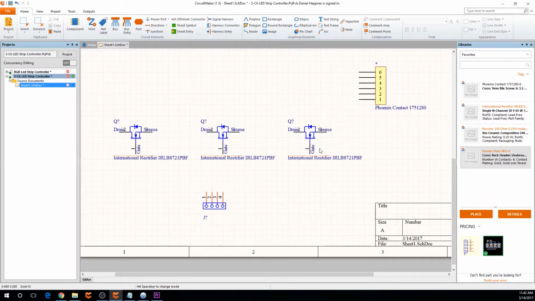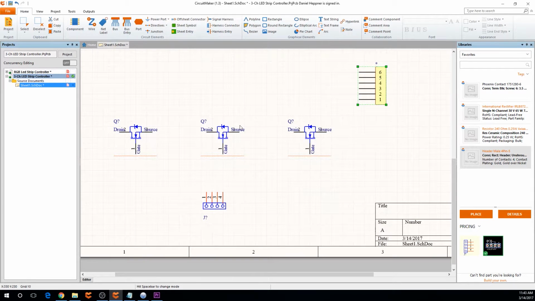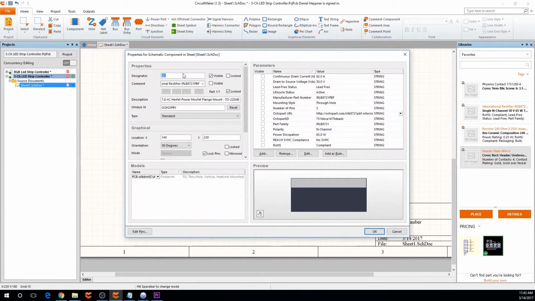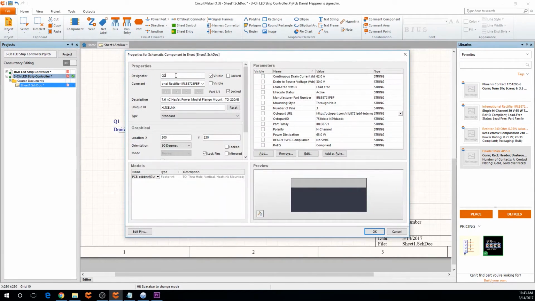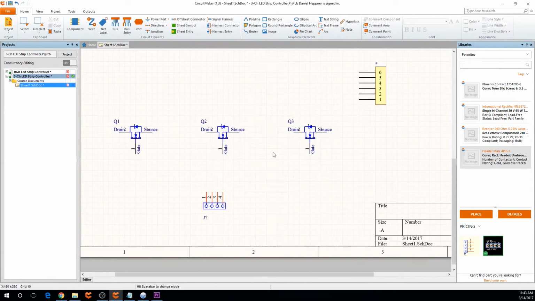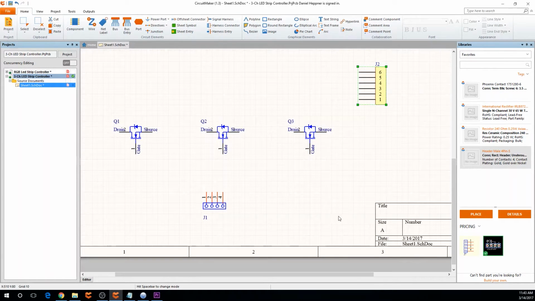Okay, so now I'm looking at this, and I want to get rid of all this annoying text that's on these components. So I'm going to double click on this and uncheck visible for comment. Now we're also going to want to give these labels. So this one is going to be Q1. This one's going to be Q2. This one's going to be Q3. And this is going to be J1, and this one's going to be J2. This is important later in the process when we're trying to lay out the PCB, so that everything is together. Okay. So now I think we are ready to start wiring things up.